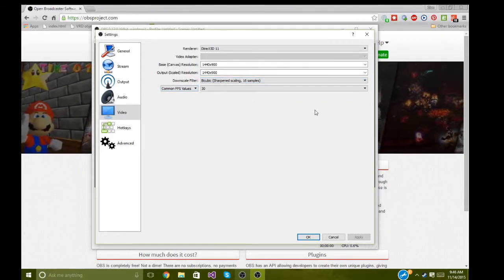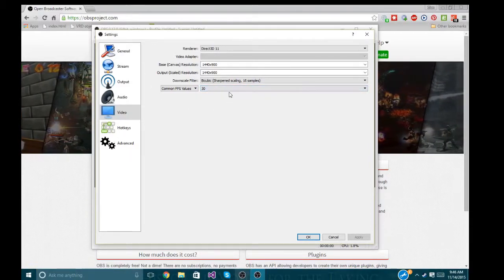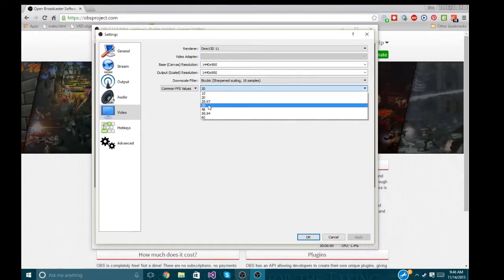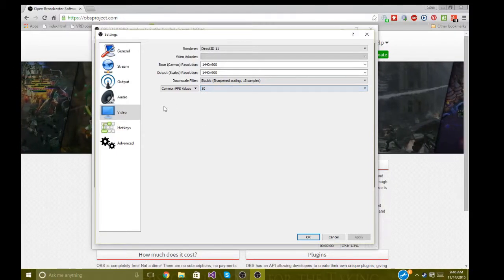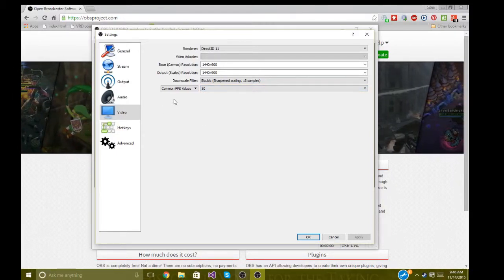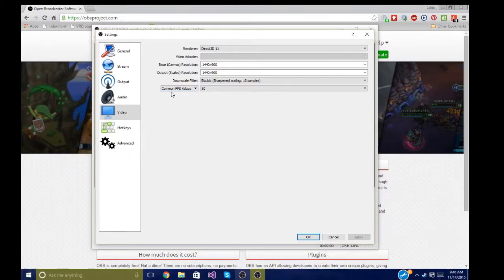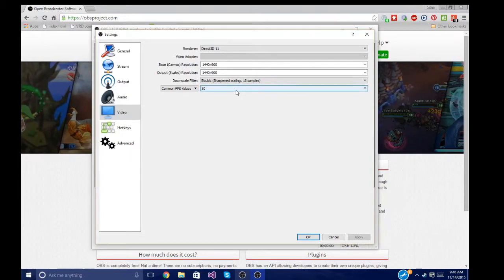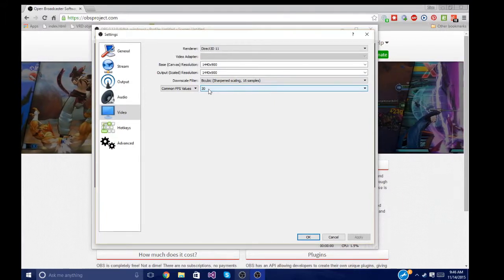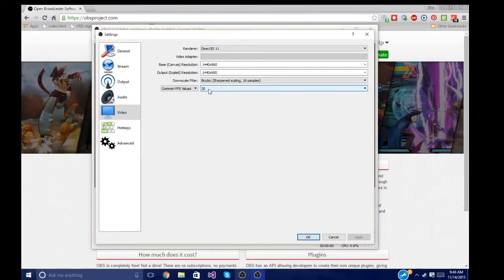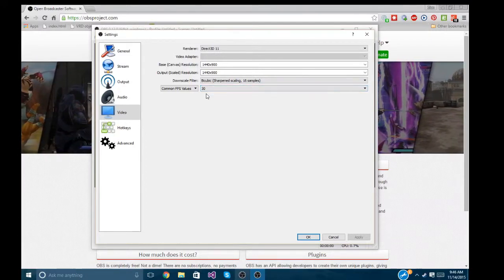Common FPS values. So if you look here, we have FPS of 30. By default we're recording at an FPS of 30, which should be good. What FPS stands for is frames per second. So every second it's going to display 30 frames, right? Because basically all that movies are is a series of pictures. So it's going to capture 30 pictures every second.